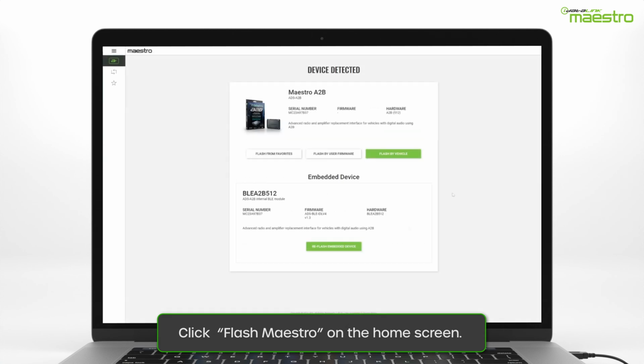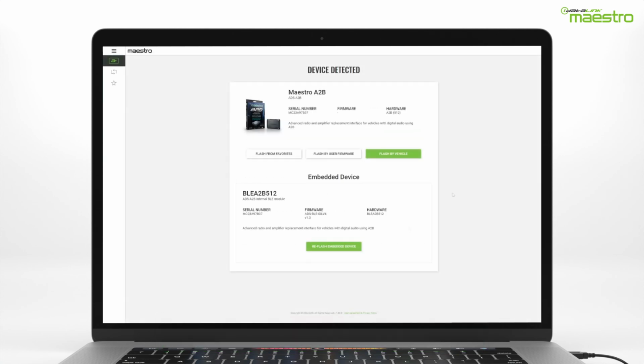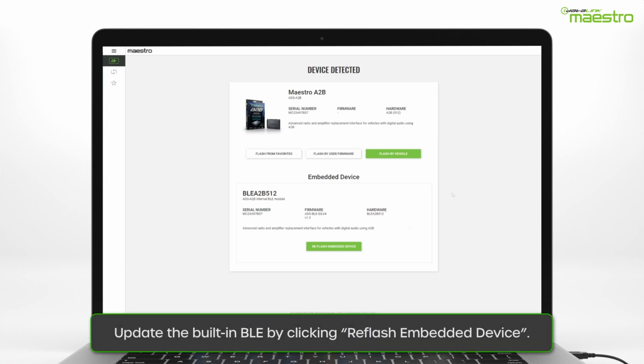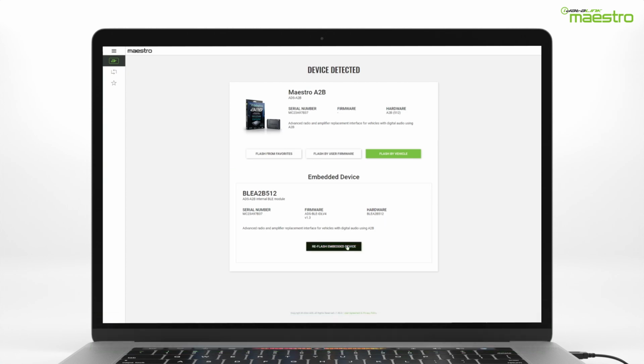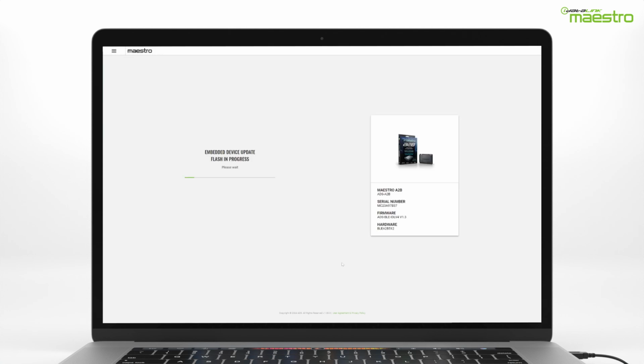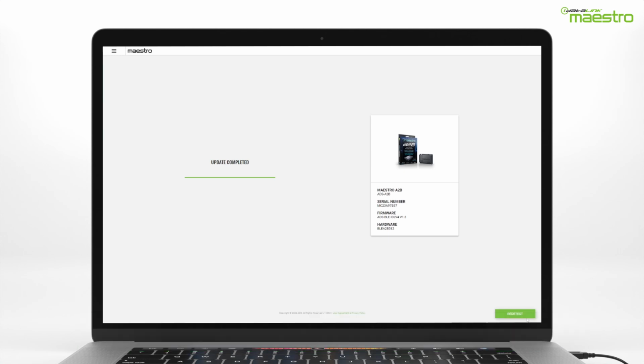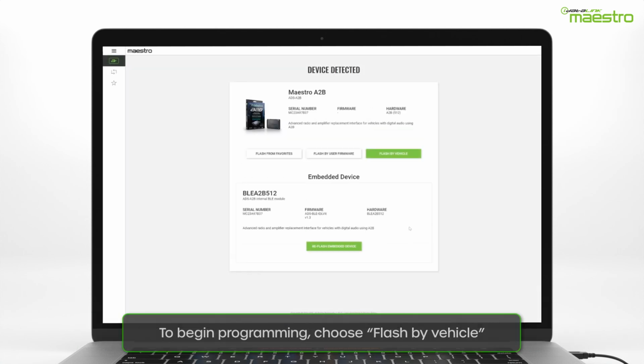After the device has been detected, you will see the model number of the connected module as well as the serial number. Scroll to the bottom of the page where it says Embedded Device. This is the firmware for the built-in Bluetooth. To make sure the BLE is up to date, click Reflash Embedded Device. Once the update is complete, click the Redetect button in the lower right-hand corner.